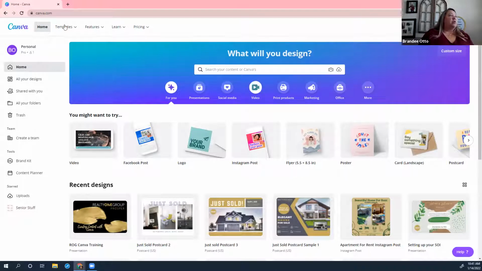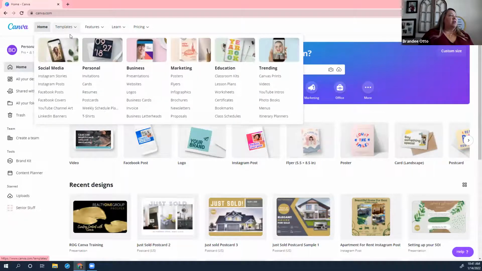If you go to templates, it automatically formats the size for you depending on what you're doing. So you can do social media. Here's Instagram stories, Instagram post, Facebook covers, Facebook posts, YouTube, LinkedIn. There's more stuff that you just have to go in there. You can do t-shirts, resumes, cards, presentations, which is basically what I just did, website, logos, business, marketing, like everything you want to do, right?